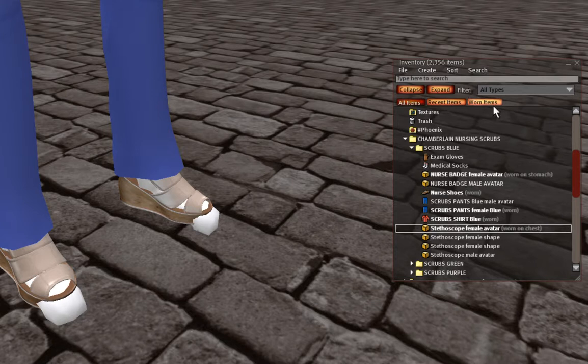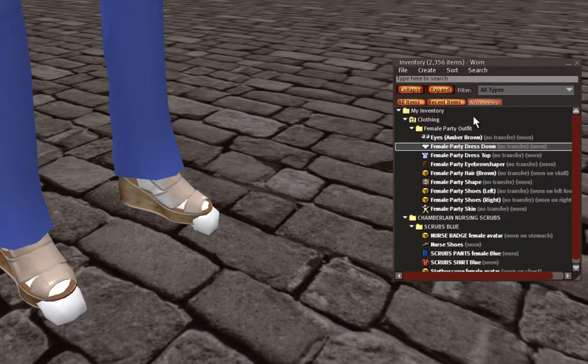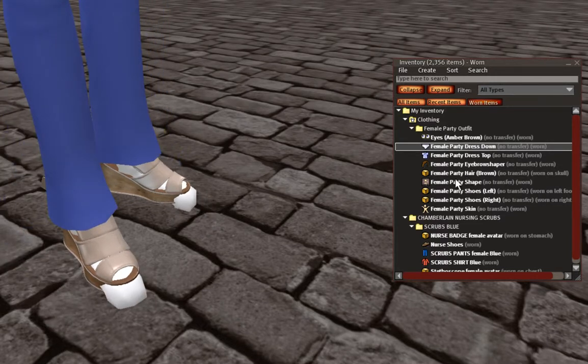So what I'll do is go up to the worn items. I'm going to click on worn items. Now if you look, you can see the items that are worn. It says female party shoes. That's these right here. Leftovers.